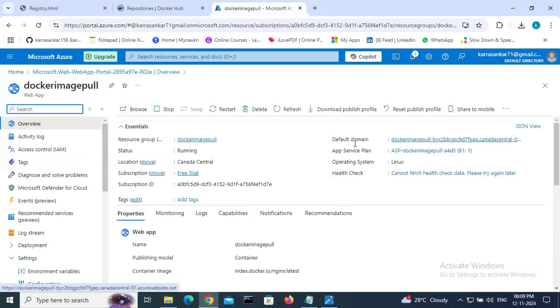We can access it like this, or we can also access it like this. So I'm clicking here, browse. It will open the nginx home page. If it opens successfully, that means we have successfully pulled the Docker image from Docker Hub. It will take around 1 minute for the URL to open. So wait until the URL opens.